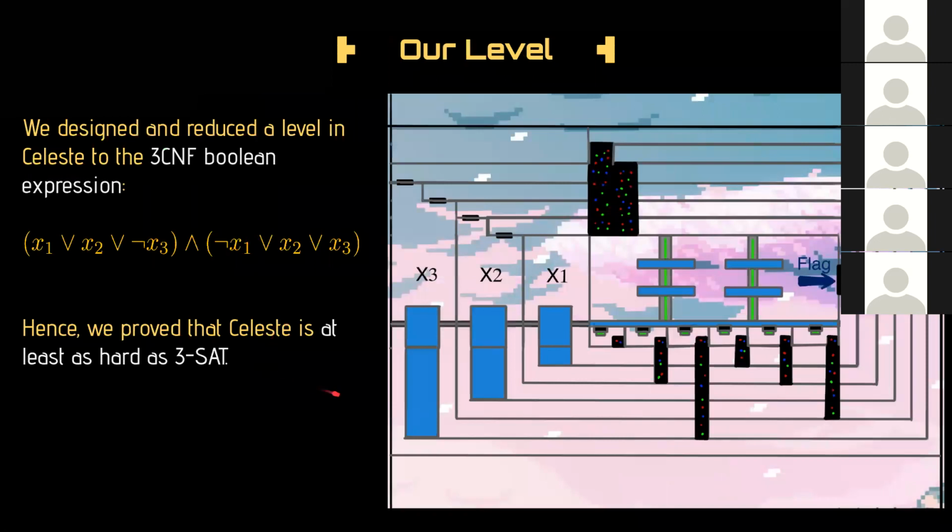Next. For the formula x1 or x2 or not x3, and not x1 or x2 or x3, that is the given formula, we construct this big level. This might seem hard to follow because it's pretty messed up, but we'll give you an example of substitution of this and how the traversal happens.